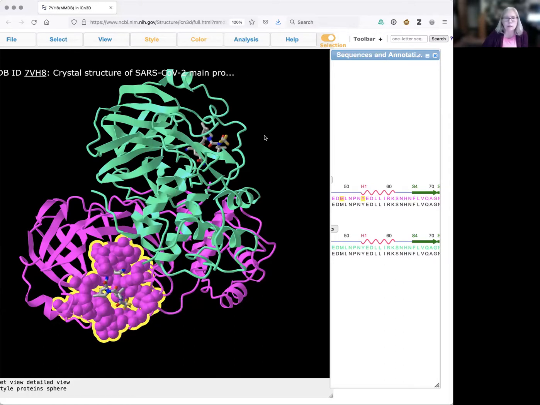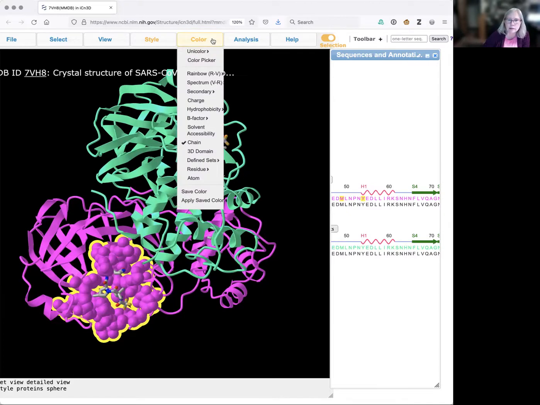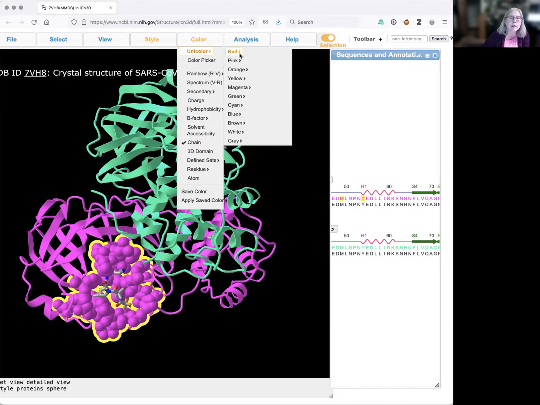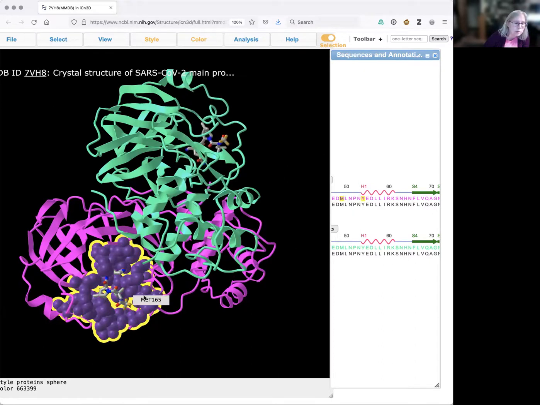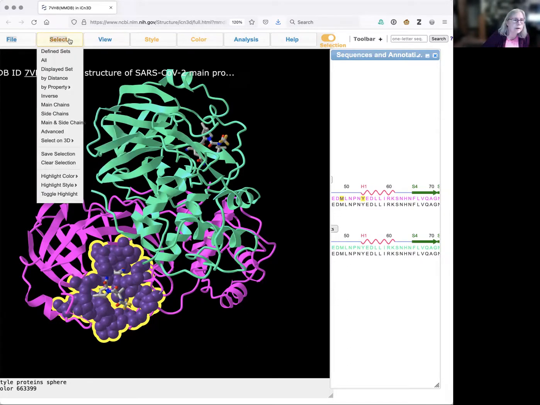And I'm going to change this to a different color just to make it easier for me to see. I'm going to make it a little bit of a darker color. I'll make it, sure, purple. Purple's nice. Okay, and now I'm going to clear the selection here.